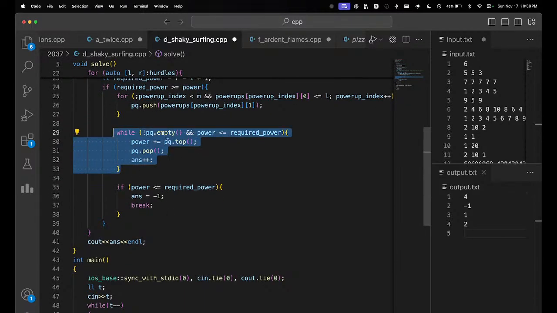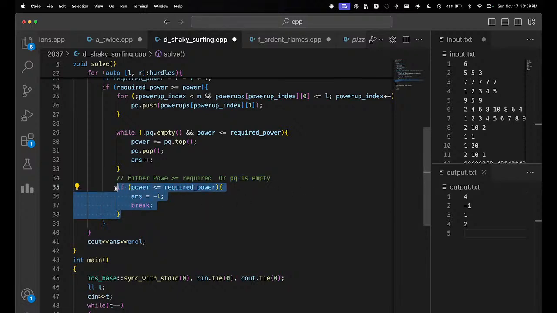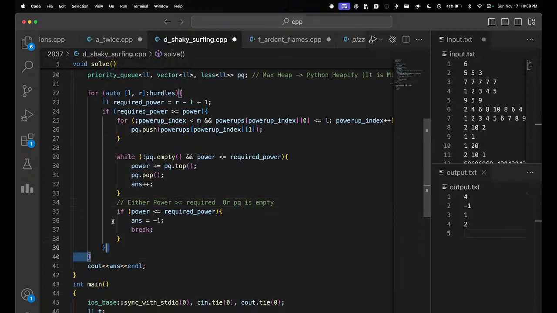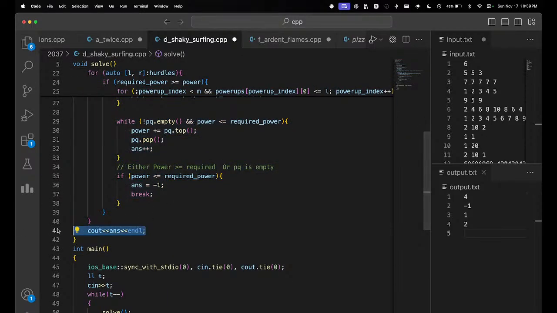Now, once I finish this loop, when do I come out of this loop? Either power is greater than or equal to required, or the PQ is empty. If the PQ is empty, that means I don't have any power-ups left, so the answer is -1. I can't jump over this hurdle, so you get -1 and just break out of the loop. And that's it. You just let this loop do the magic and you print the answer.